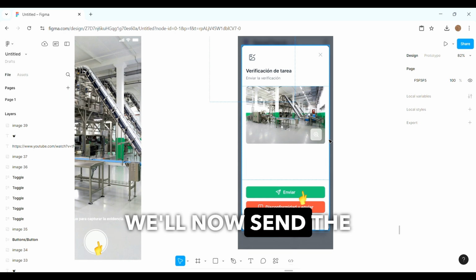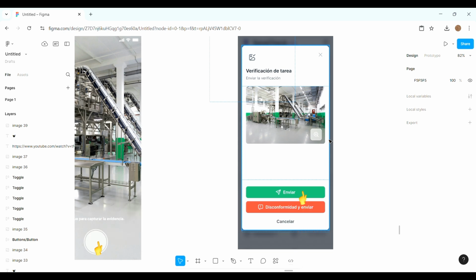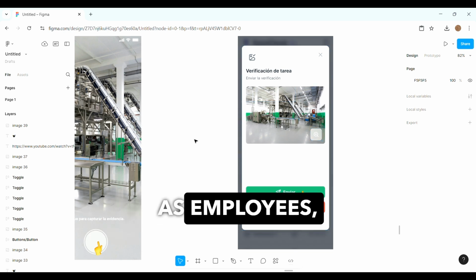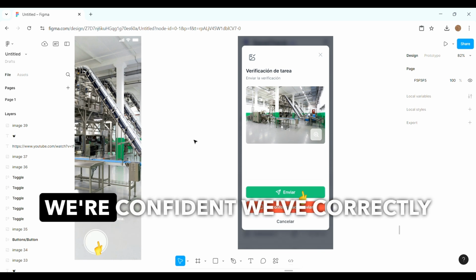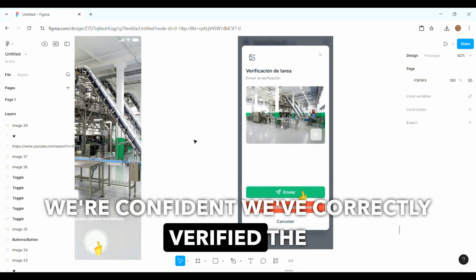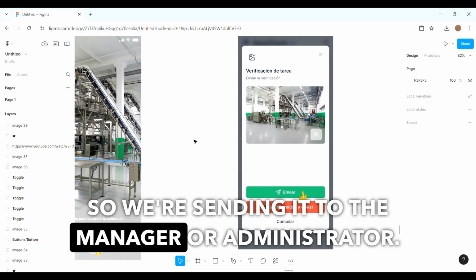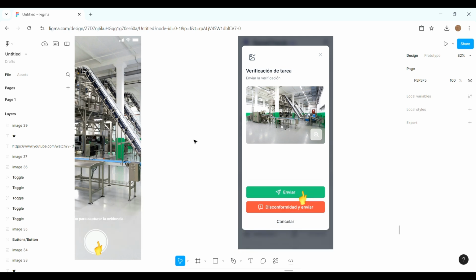We'll now send the verification to the admin. As employees, we don't notice any issues this time. We're confident we've correctly verified the task, so we're sending it to the manager or administrator.